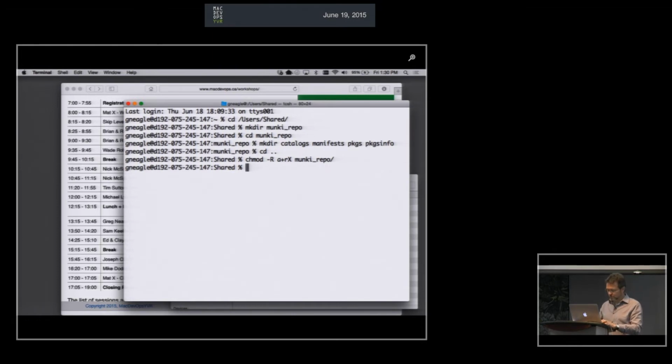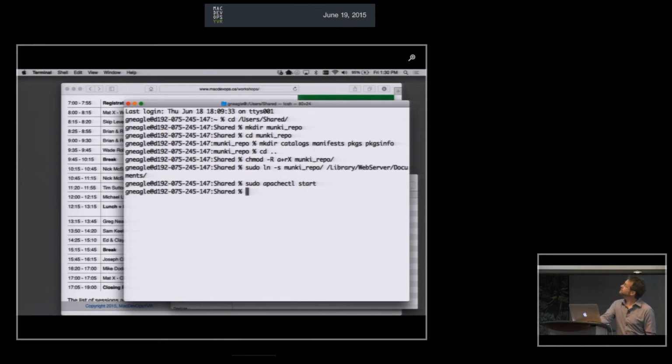So what we're going to do is actually just symlink this directory that we created into Library, WebServer, Documents. Okay. And we need to start the web server, which is not on by default and no longer has a GUI for turning it on like it once did. So we'll just use the Apache control command. We start it.